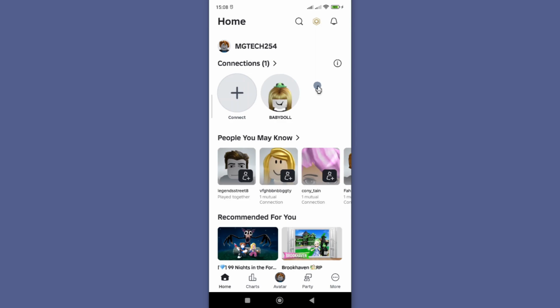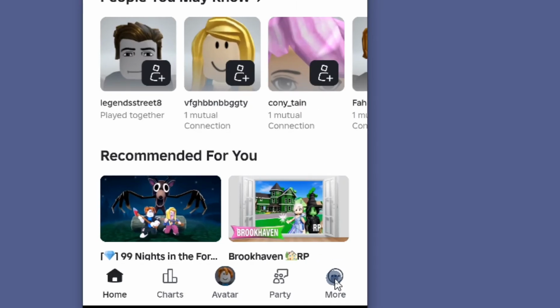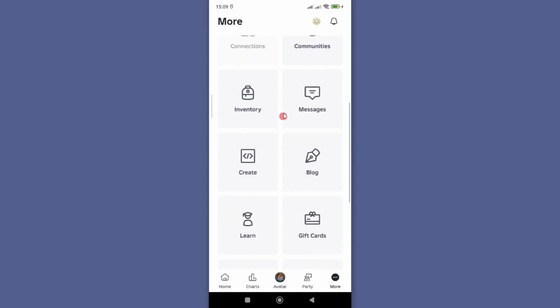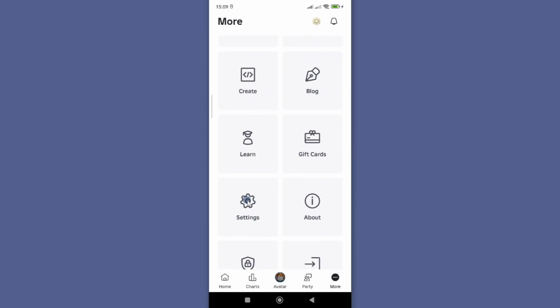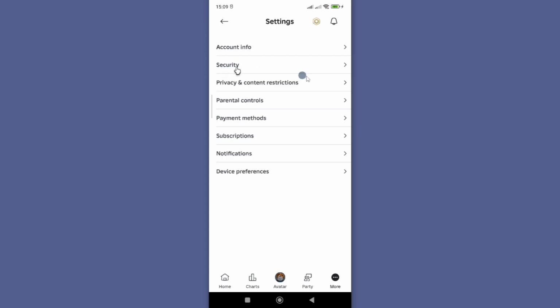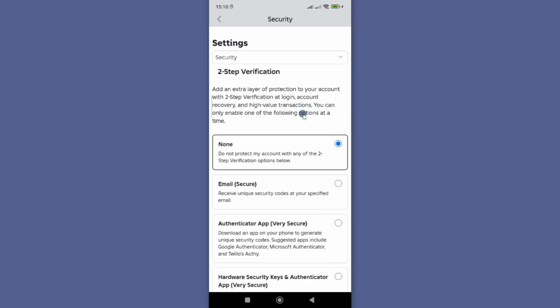To do this, go ahead and using your smartphone or your personal computer, log into your account and then tap on more options here. And from here, scroll down until you see this option called settings. Under settings, head to the security option and this will take you to this page.